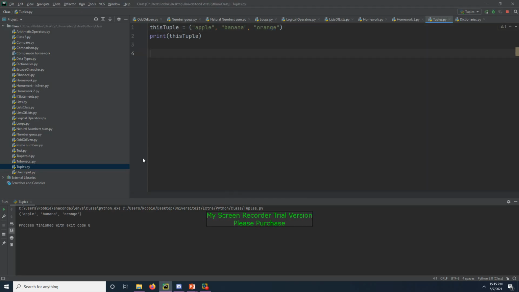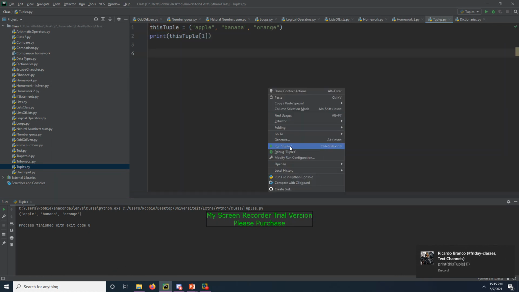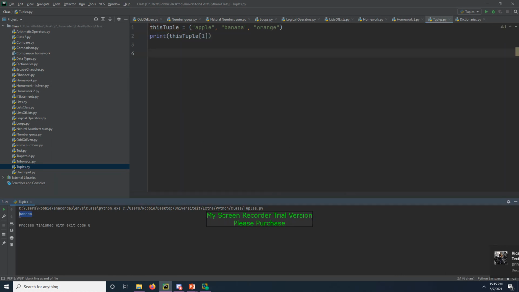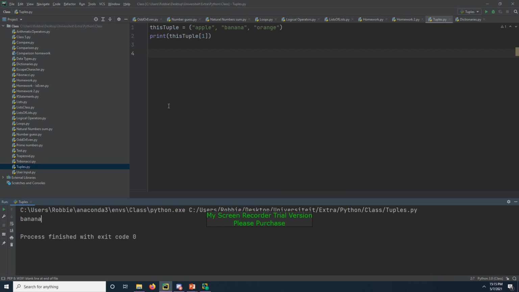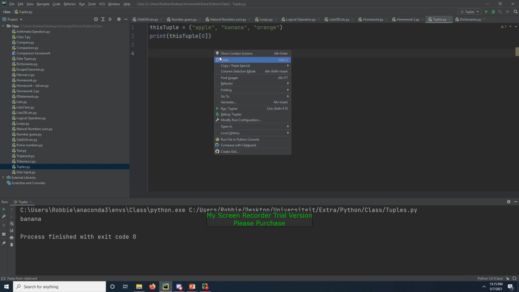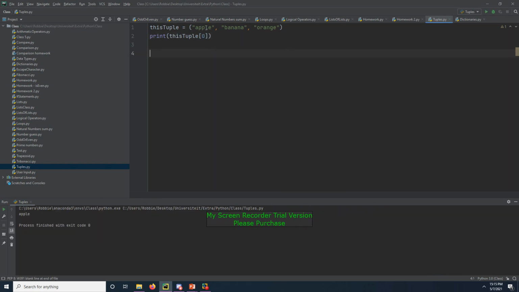If I currently print this, then I get everything. Yes, thank you, Ricardo. Print this tuple and 1, then I just get the word banana, as you can see there. Then I access just the second variable. If I print number 0, I get apple. Remember, because we start counting at 0. So this is 0, this is 1, and this is 2.